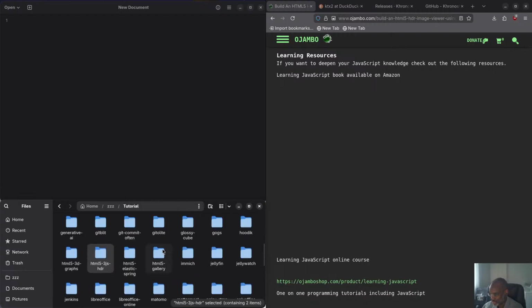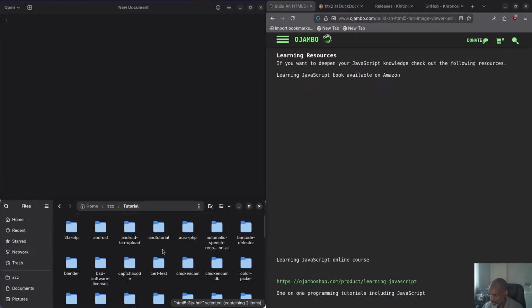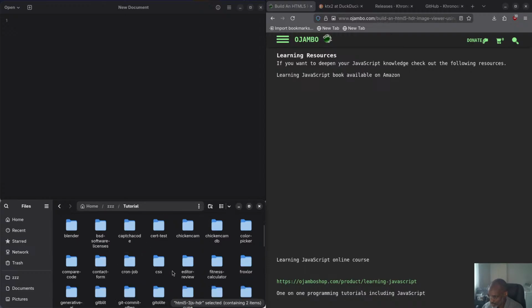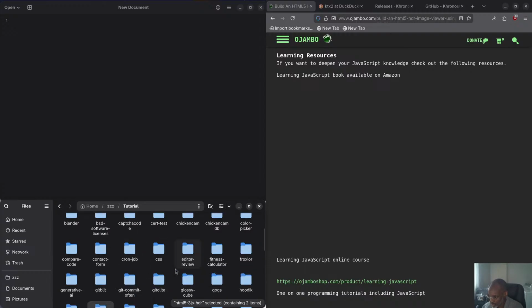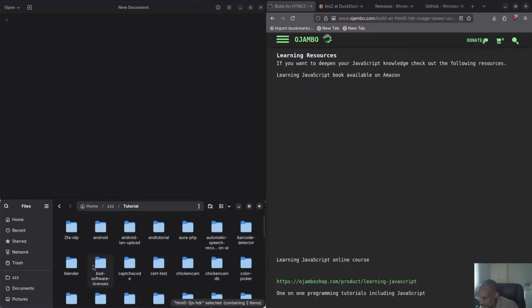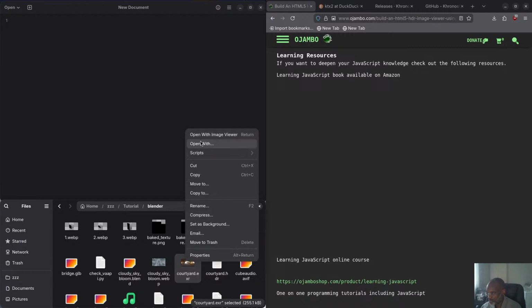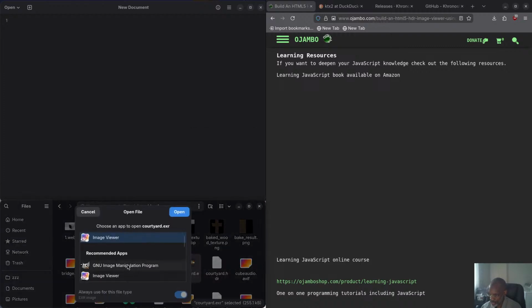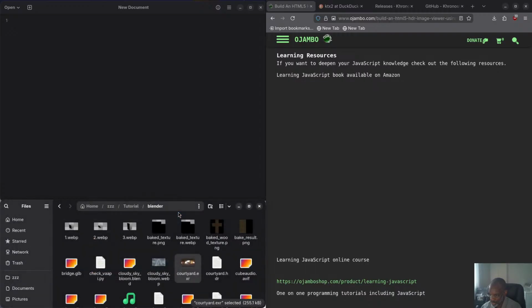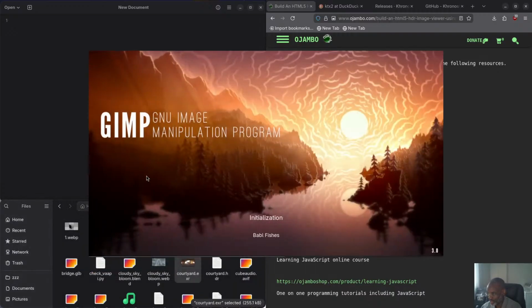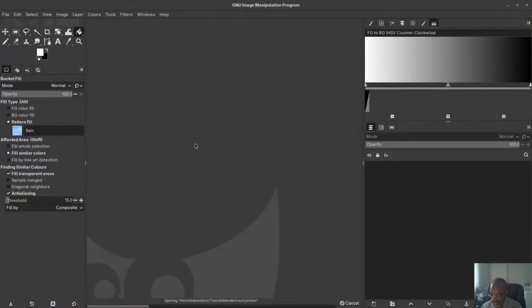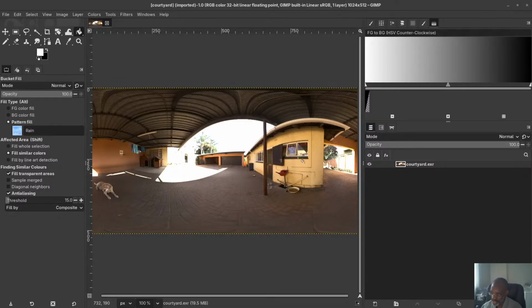It should be, I think, in the Blender folder. Where's Blender? B is for Blender. Blender is here. You see, I have this. Should be here. Courtyard. Here it is. You see, Courtyard.exr. So I'll open this up in Blender. I'm going to open it with GIMP, the GNU Image Manipulation Program. So you see, this is the image here.